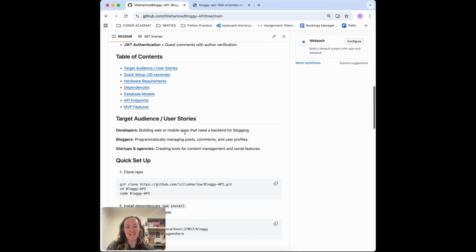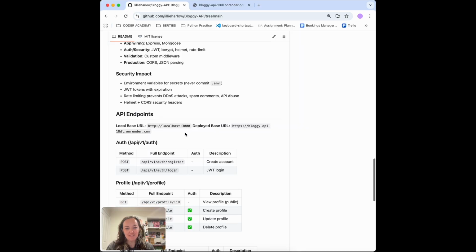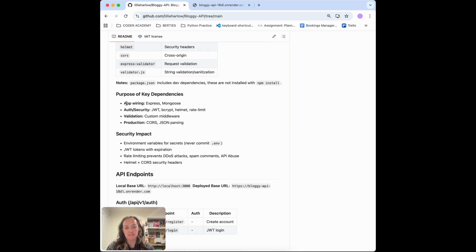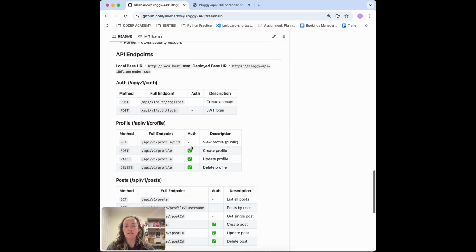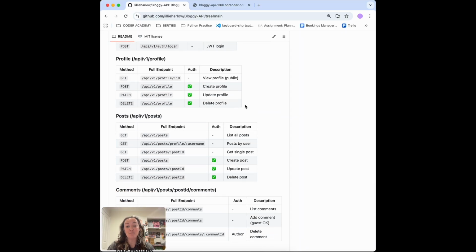So Bloggy-API, we've talked about that, dependencies. There's some cool little snapshots here for the purpose of the key dependencies, the security impact, and these are all the endpoints I created. So there's quite a lot going on. So we've got our authentication, obviously register, sign up, and log in. We've got your profile. You can view a profile, which is public. You can create, update, and delete a profile, obviously authenticated.